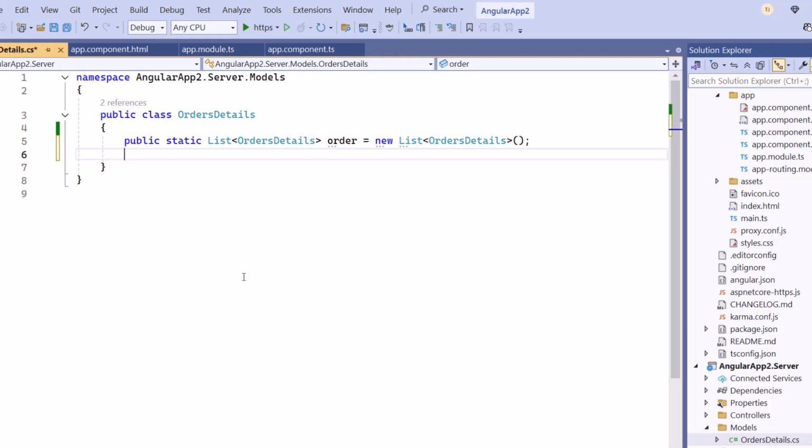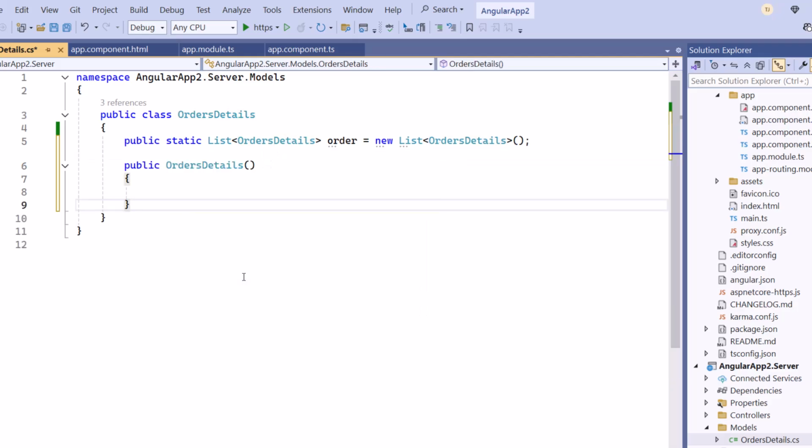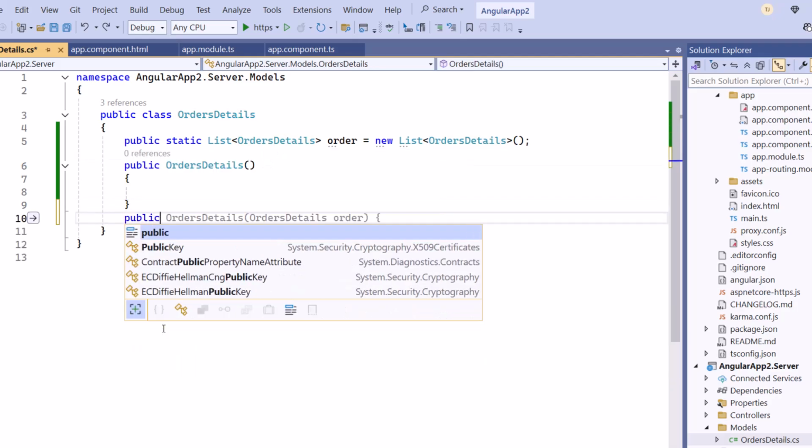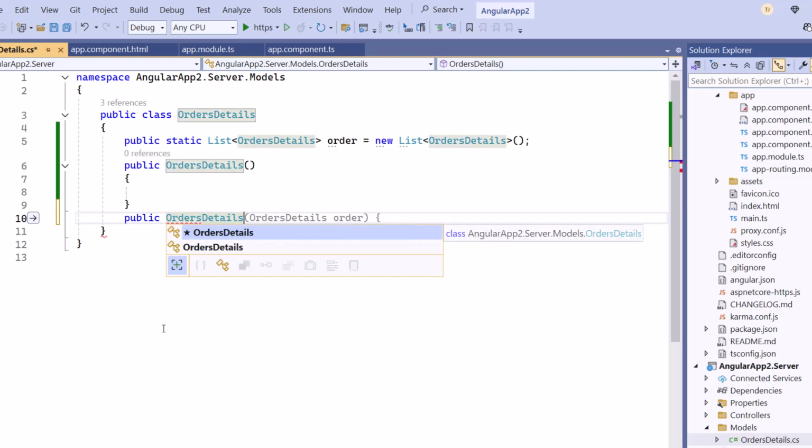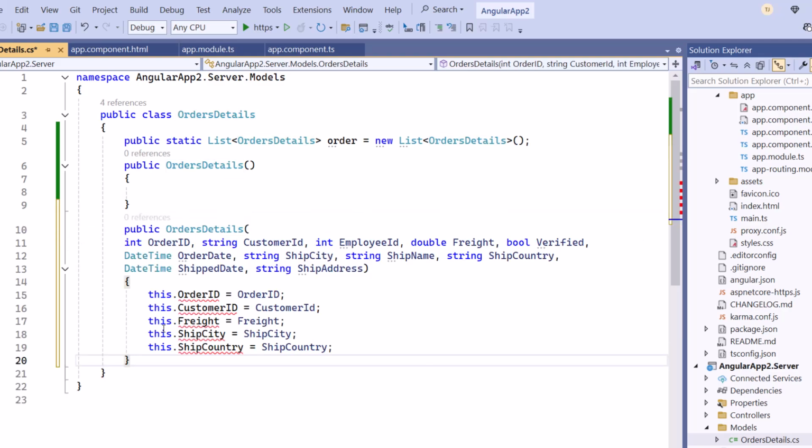Next, I add a default constructor, which is required for object initialization. I define a parameterized constructor. This constructor is used to create new order records by assigning these values to their corresponding properties such as order ID, customer ID, freight, and so on.